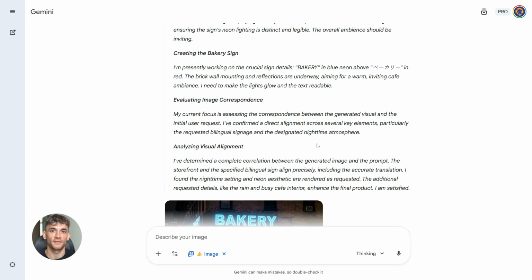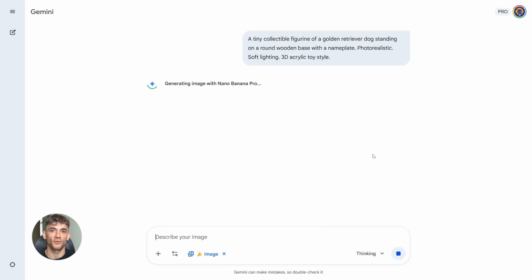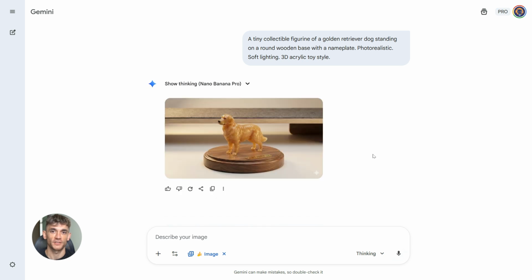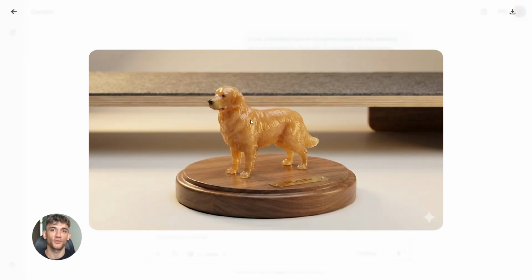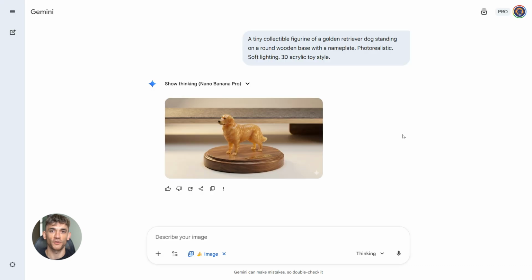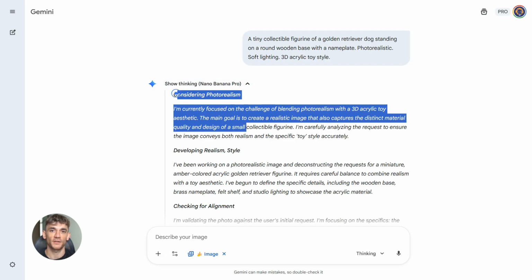Fifth prompt: a tiny collectible figurine of a golden retriever dog standing on a round wooden base with a nameplate. Photorealistic, soft lighting, 3D acrylic toy style. This style usually comes out looking pretty interesting. You get that miniature collectible vibe where everything looks like a high quality toy figure.